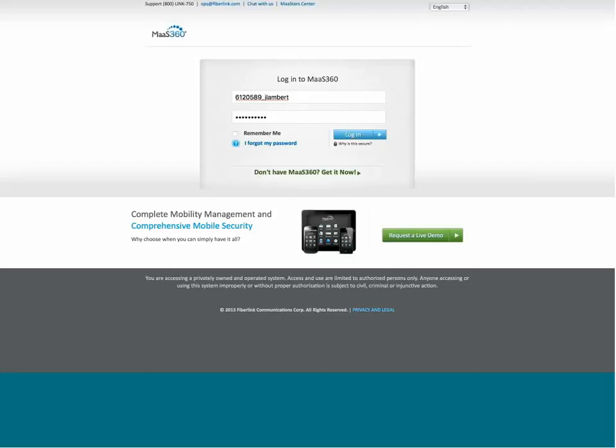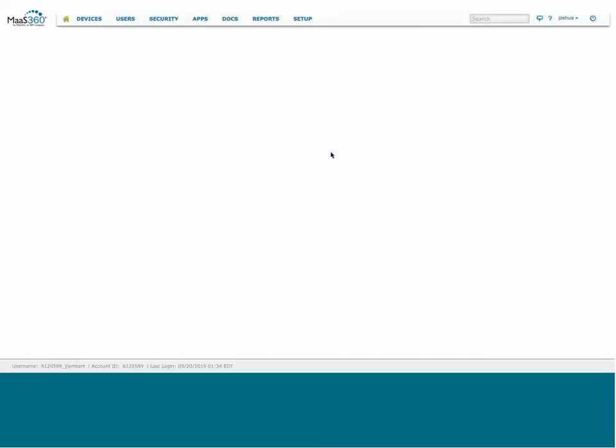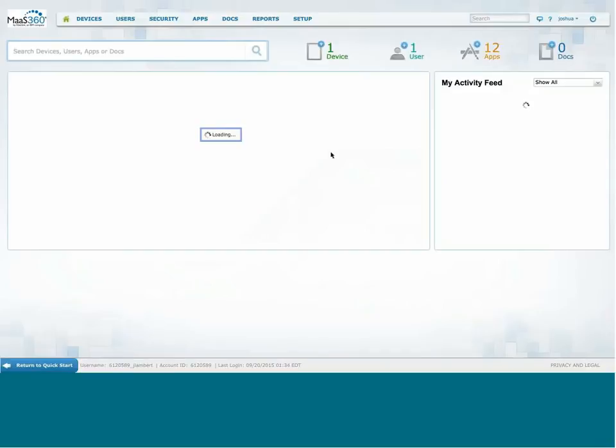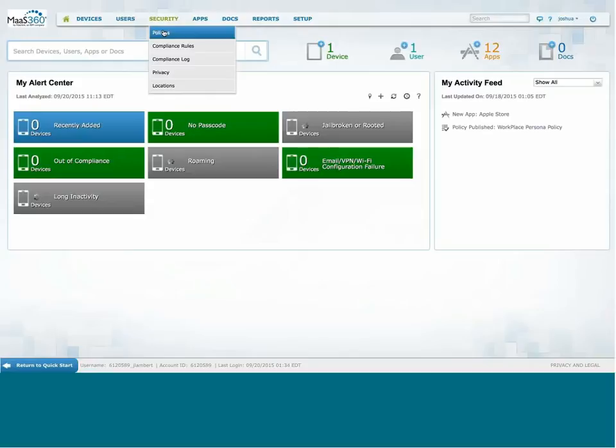All right, so here we are logging into MAS 360. Take just a second here to get logged in, and we can start working through some of the things we talked about earlier. So let's first go ahead and take a look at some of those restrictions and new controls that are available in iOS 9. So we expose those through what we call policies here. So we'll go ahead and take a look at those.